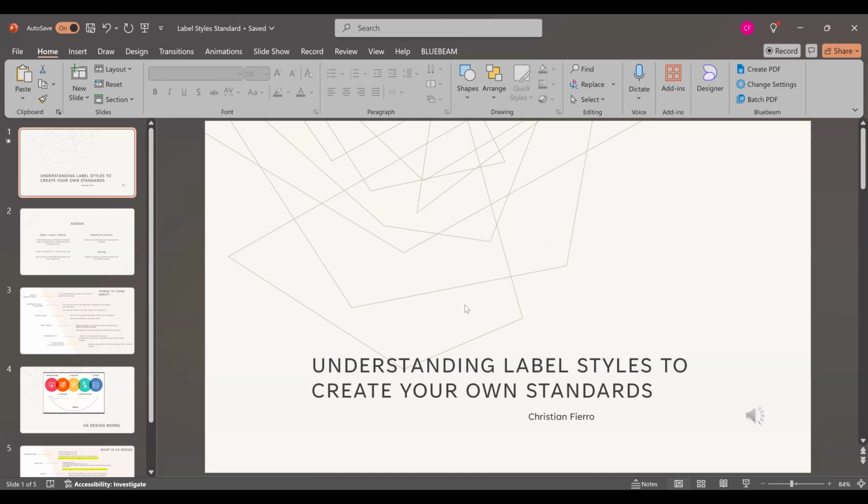Okay. Thank you, everyone. So today we're going to be going over understanding label styles to create your own standards. Whenever we look at AutoCAD and Civil 3D, we understand that they're the same exact product. AutoCAD is AutoCAD, and Civil 3D is an extension of your AutoCAD. Whenever we're looking over label styles specifically, things can get pretty complicated and overwhelming to some users who may not be frequent, who are not really familiar with that space.